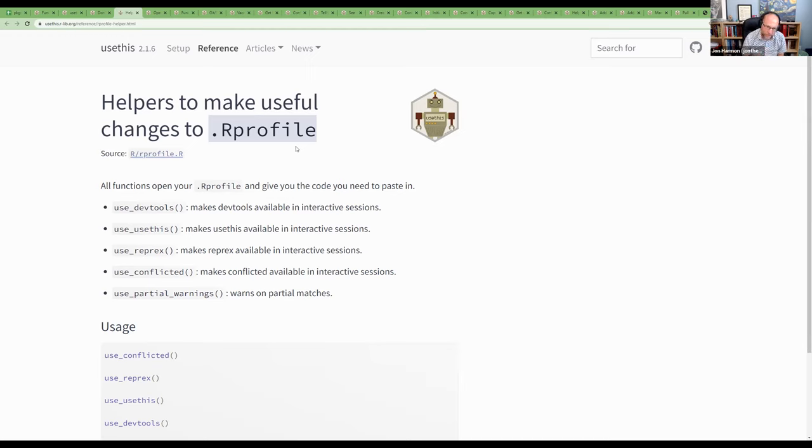I just recently started using this usethis and devtools that is in here. And so what these functions do is they copy things onto your clipboard and open up your Rprofile and say, add this in if you want to. Specifically use_devtools and use_this automatically, like library(devtools) or library(usethis) when you start R. The idea of that being that then all of these usethis things are just available without you having to library or without you having to specify the namespace.